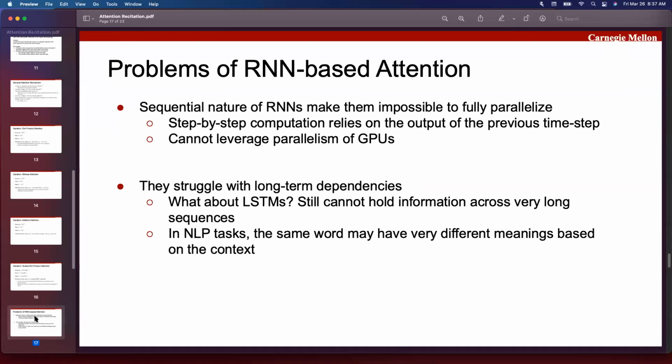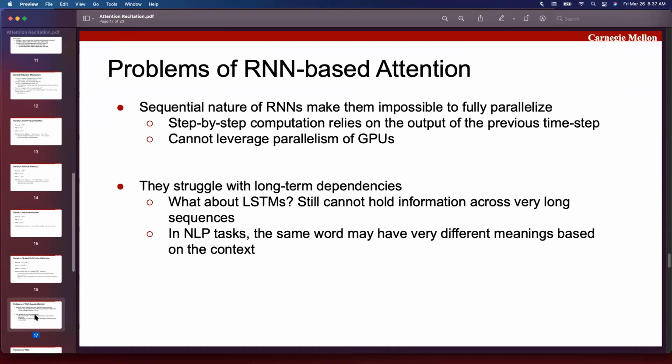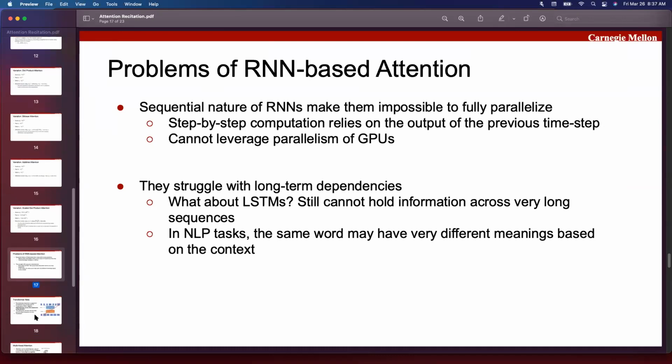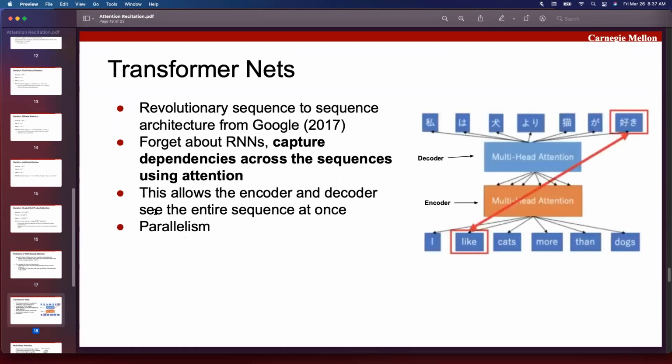Also, another issue is that in NLP tasks, the same word may have different meanings based on different contexts. So how do you deal with these problems? This is where transformers come into play. Again, in the paper "Attention Is All You Need," the authors proposed a revolutionary architecture called transformer networks.